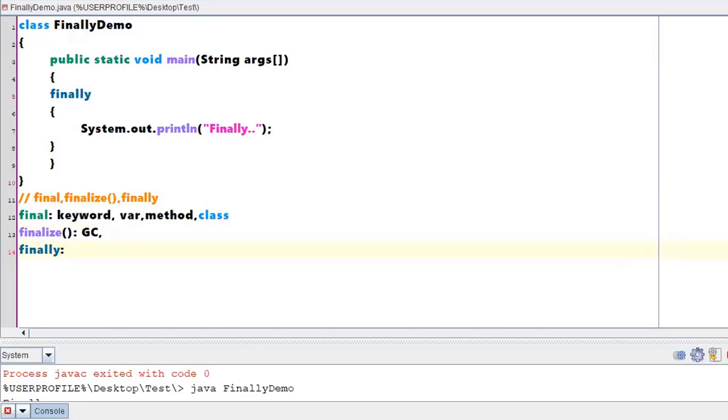Now, finally is the block used with respect to exception handling, and this finally block will be executed with respect to try. If there is an exception in the try, finally will be executed. If there is no exception in the try, then also finally will be executed. If someone asks you, are you in a position to explain the purpose of all these three things?